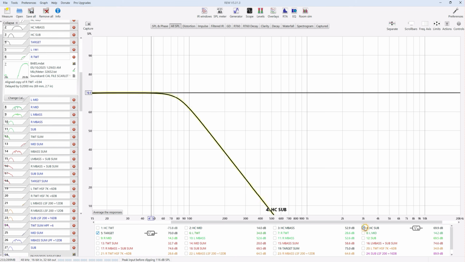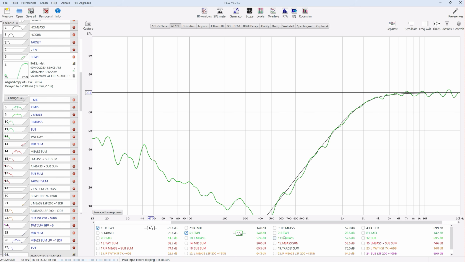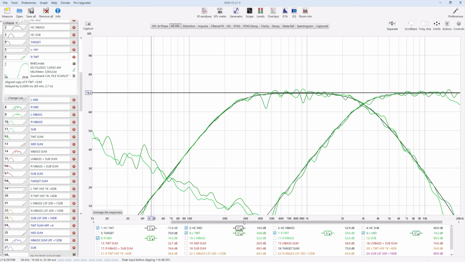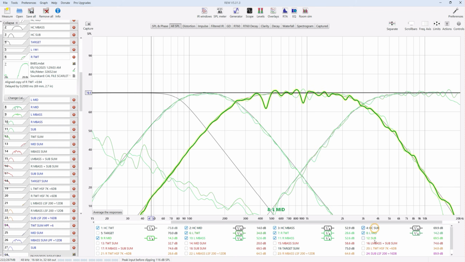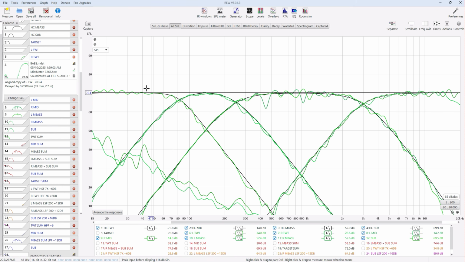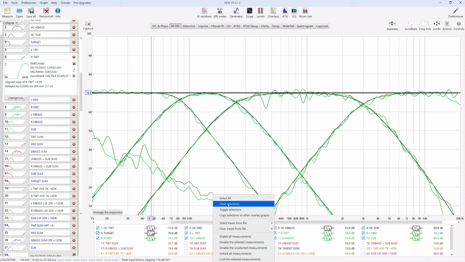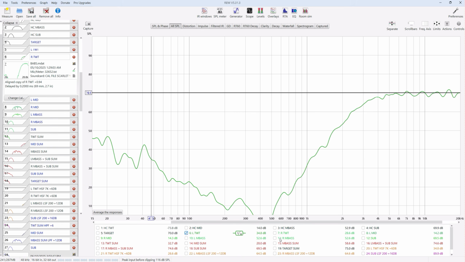Let's start with the tweeters. I've EQ'd those, and then the mids, we've EQ'd those as well, and then the mid bass, same again. And then, of course, the subs. So now we have all of our speakers EQ'd to this 70 house curve, and we can quickly have a look at how all of these things are stacking up.